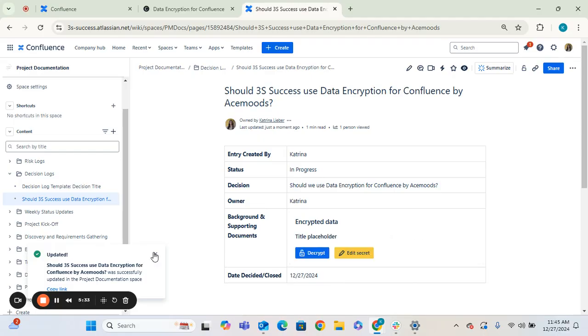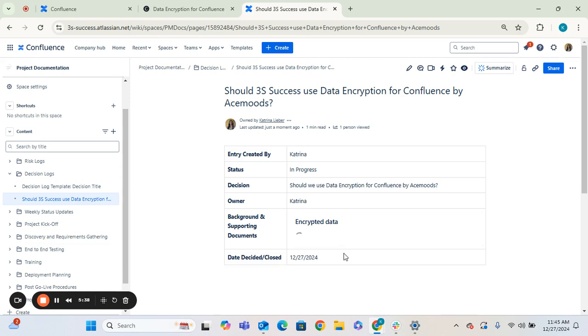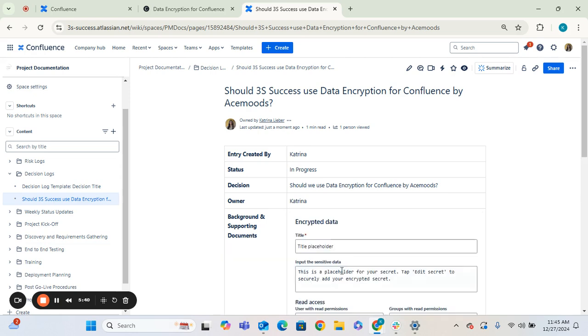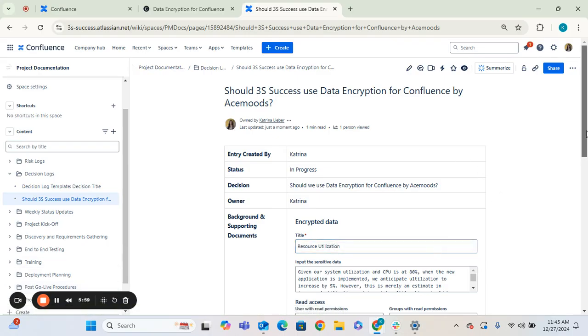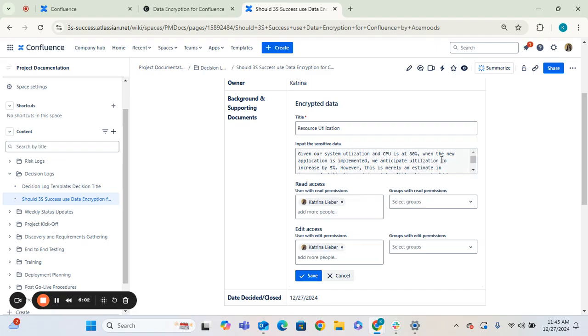Now you can see that it gives us the ability to decrypt or edit secret. So we are going to edit the secret. We're going to paste that information there. And for the title, we are going to enter utilization. Okay, and here again, we have pasted all of the things that we wanted here as our sensitive data.